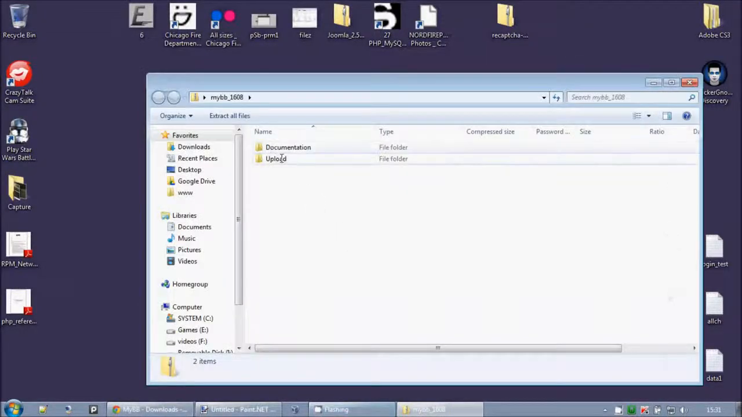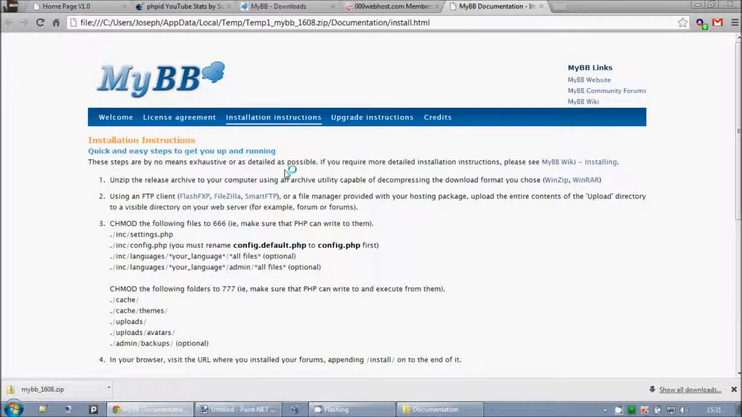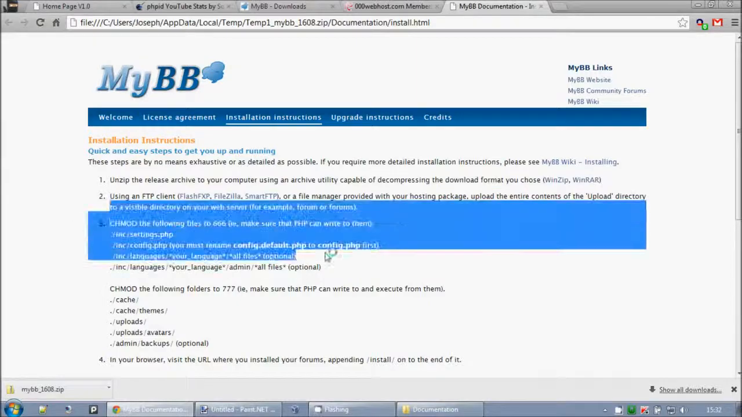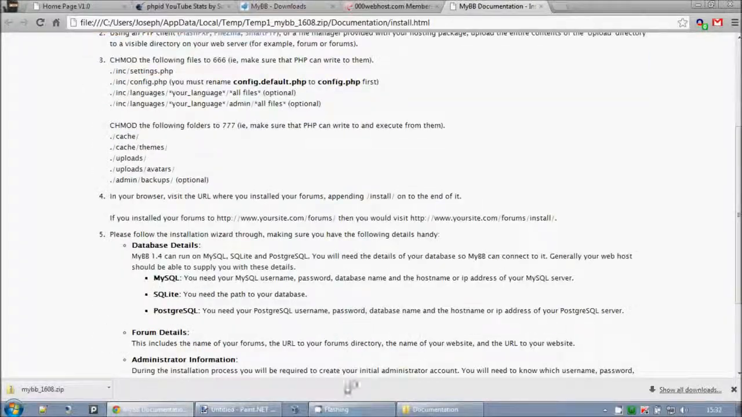So as far as I know, when it comes to things, install here. See what this opens up and what it will tell us to do. This is a document.html file, which should just open up with Google Chrome. So all we have to do is upload the entire upload directory. I do not believe we have to make changes to the settings here, because you don't normally need to. Of course, you obviously need a database. So first of all, let's do what it says.